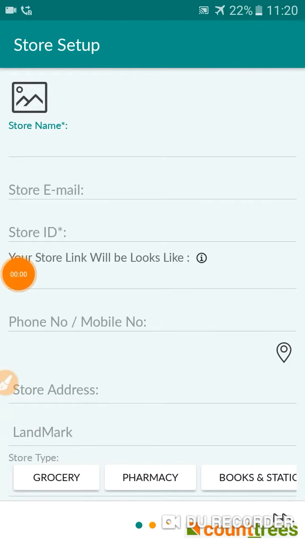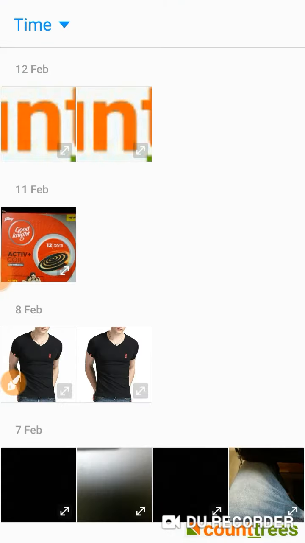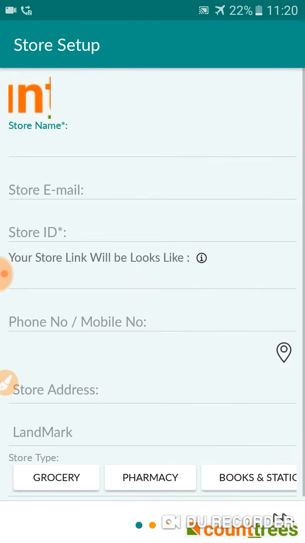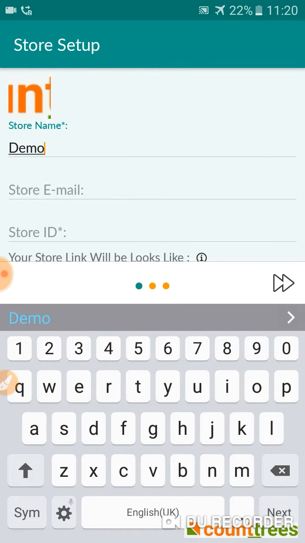After verifying the mobile number, you will see this screen which has options to enter your store information. Here, click on Image icon to set store image. It will show you number of options from which you can set image. Let's click on Gallery and set image. Next, enter a store name which is mandatory.